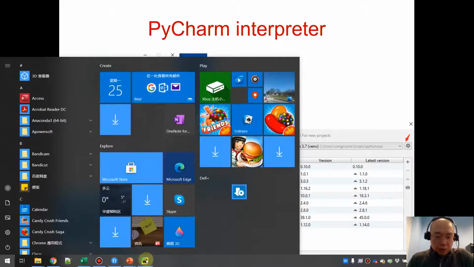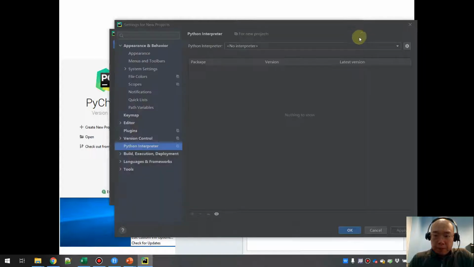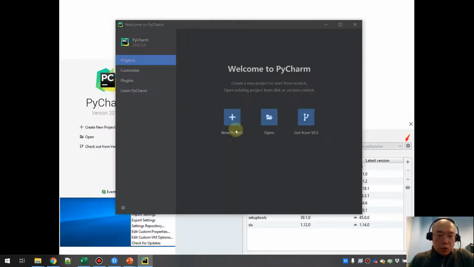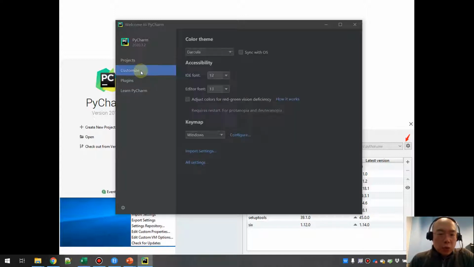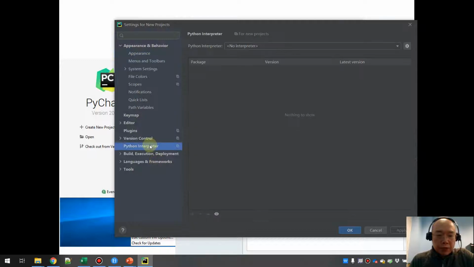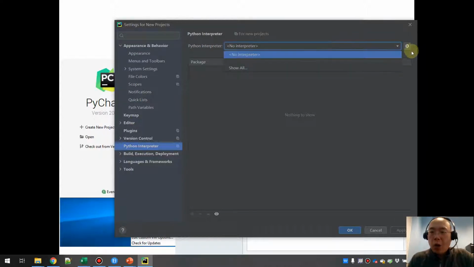Okay, so I just installed that, and let me come back here. You should see this page first. This is a place where you can create a new project. Then you want to go to Customize and then All settings. Under All settings, you will be able to find the Python interpreter, and as you can see, I don't have a default Python interpreter yet, and that's not right. So let's see how we can fix that.